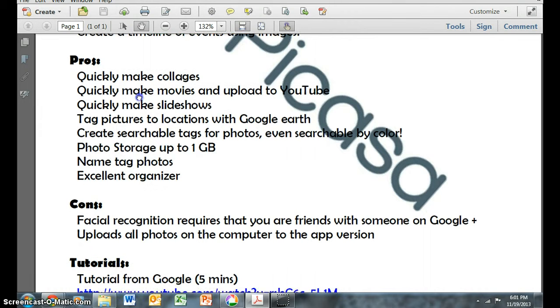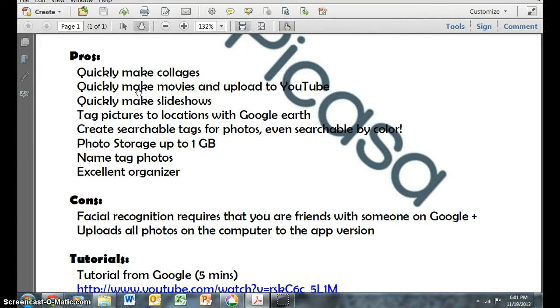Some of the pros that I found with Google Picasa is that you can quickly make collages, movies that upload directly to YouTube, and slideshows. And when I say quickly, I literally mean in like a click of a button. Picasa also allows you to tag pictures to locations with Google Earth. And Picasa allows you to tag all of your photos so that you can go back and search for those at a later date and time.